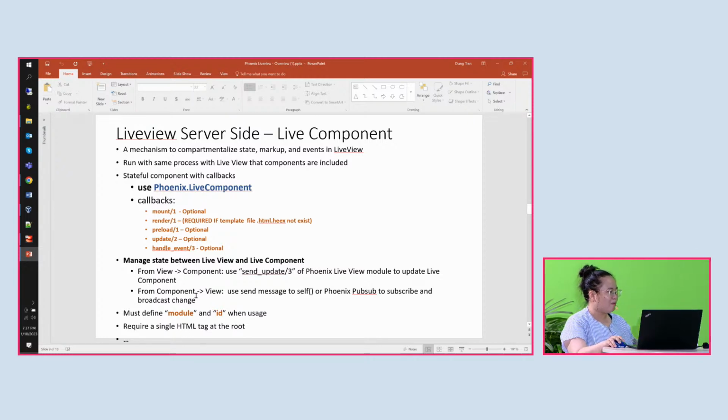Or the other part is from the component to view, like when the component is changed, it wants to notify something to the view, like the parent one, like I updated this, please update all the total calculation or something. So this comes from component to view, like child to the parent. We can use Phoenix PubSub to subscribe and broadcast the change from the child to parent. Yeah. So to use the live component, you must define the module and the ID because it's stateful, so it must have the ID. The home view will use the ID to know which one it will send a message to when it changes.